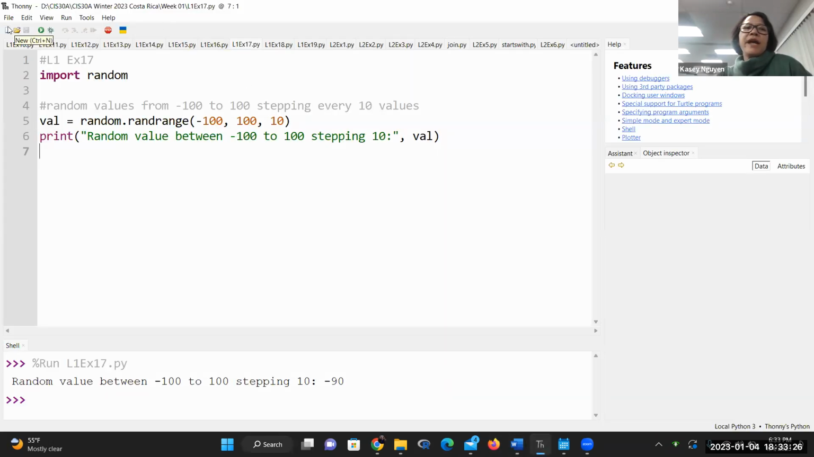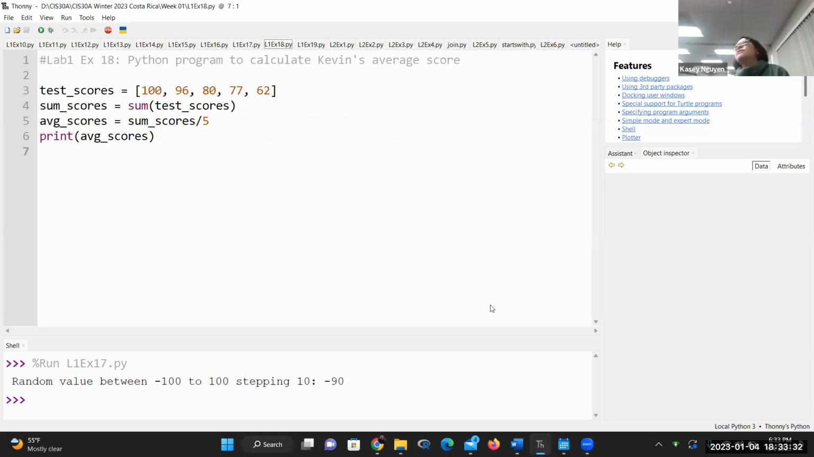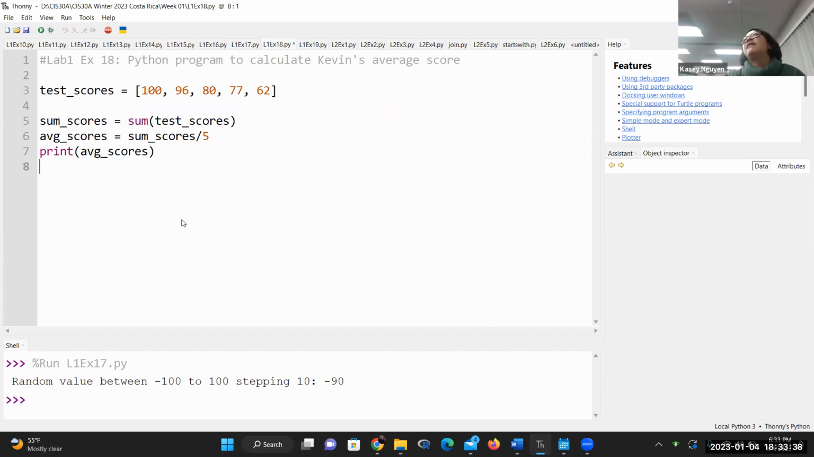Okay, so new document for number 18. You would start with the list of his scores. You can add blank lines or no lines, it doesn't make a difference. So he had 100, 96, 80, 70, and 62. And to find the total of his scores, we simply have another variable, and we would use the sum method to compute the total by passing the test score list, right? This is a list of all the scores, and we would add the total.